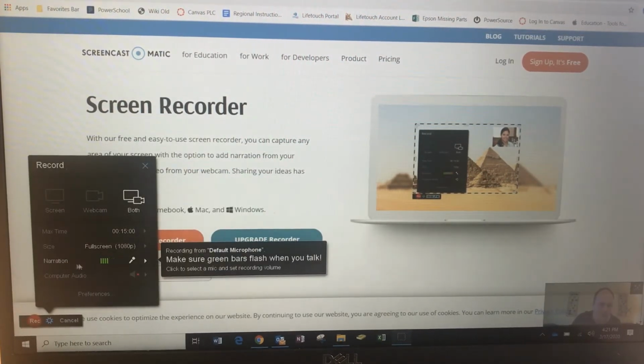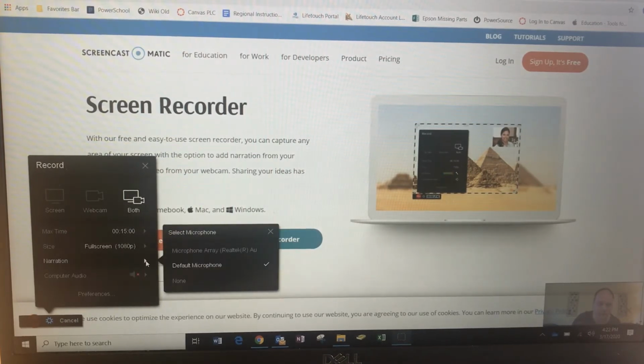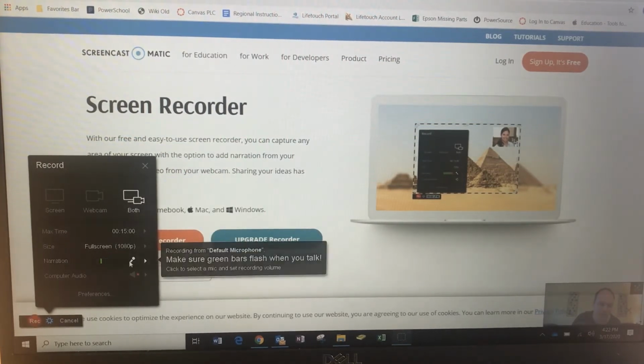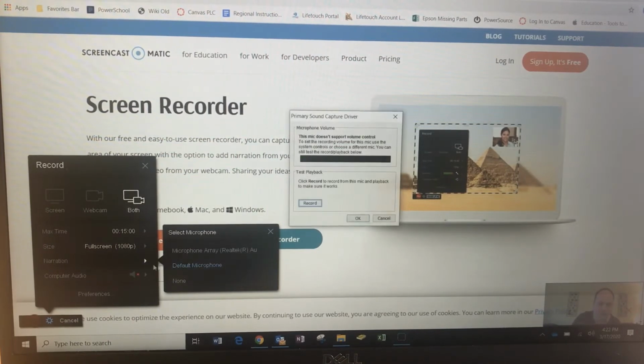Another important option here is narration. I'm just using the built-in microphone on the laptop to narrate, but you could click on this. If you had a headset plugged in with a microphone, you could choose that from the list. Once you choose it, it will let you do a quick audio test, where you can test the recording options, and it's also just testing my voice and making sure that it's not too soft or not too loud.